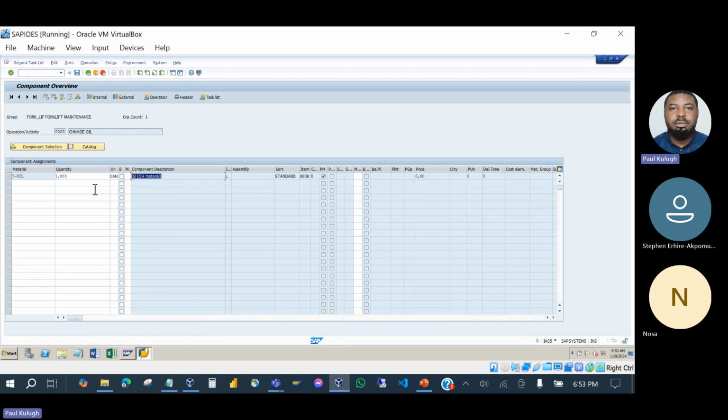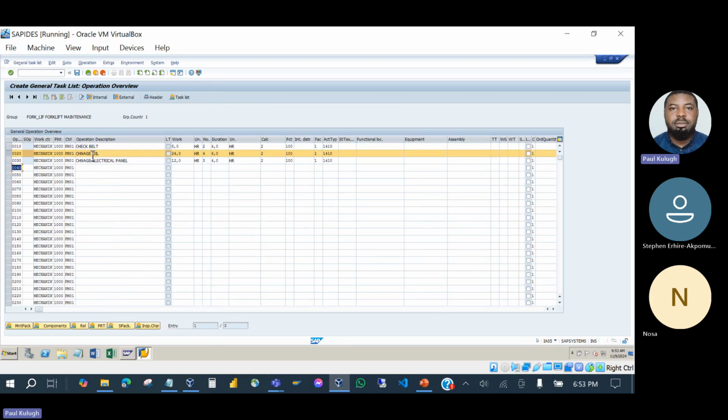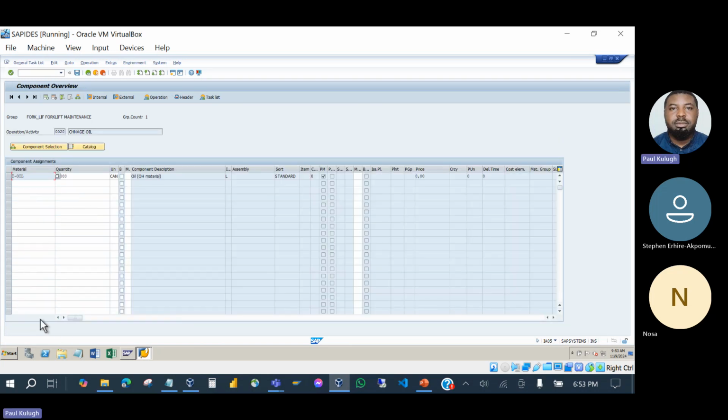So it means that anytime this operation change oil appears in the work order, it will also come with the oil by default. The material number for the oil will appear in the component tab of the work order. You already know where the component tab of the work order is. So you don't need to go and start ordering material. It will be ordered automatically because you have already assigned material for that operation 20.